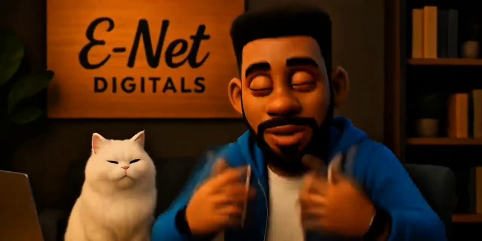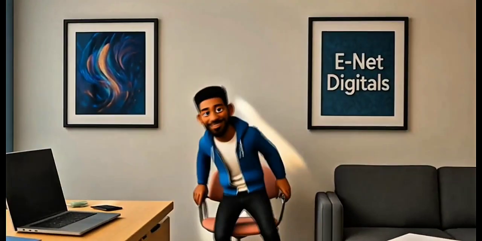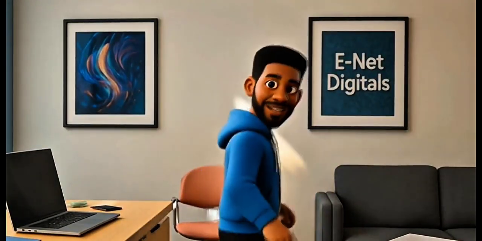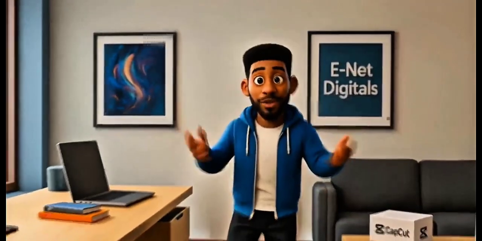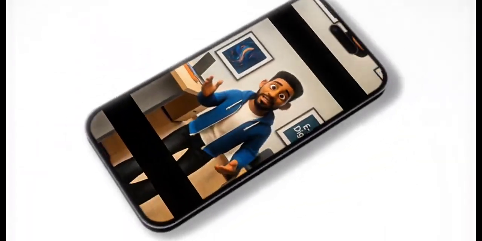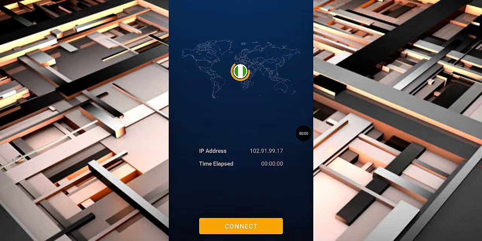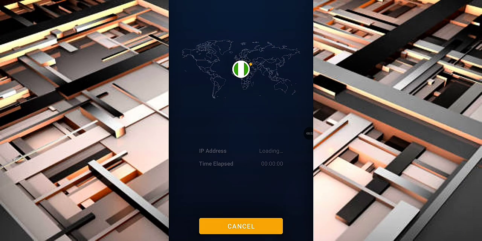In this video, I'm going to show you how to set up CapCut properly so you can unlock more features, especially if you are using it from Nigeria or any country where some features are limited. To make this work smoothly, please follow all the steps carefully. Let's get into it. So in order to achieve this, we are going to go like this.